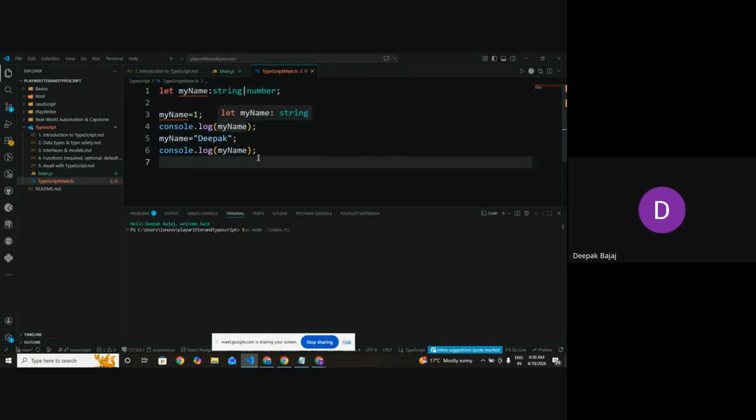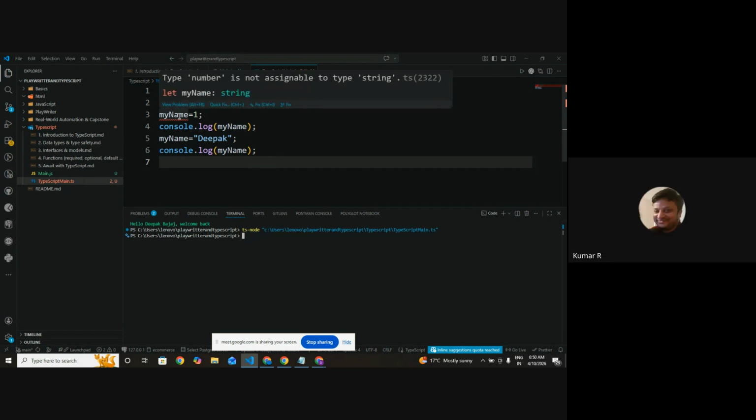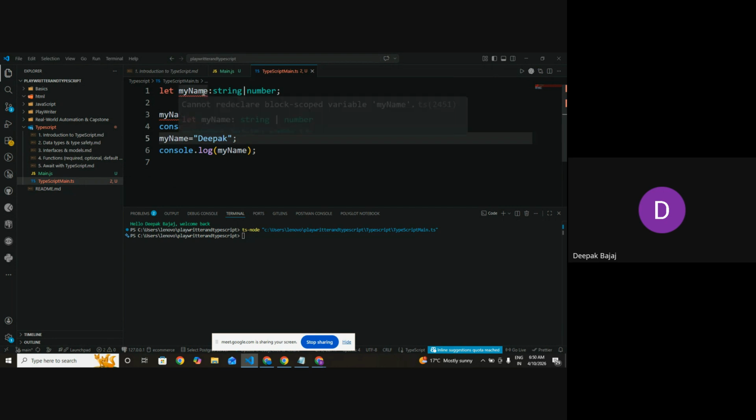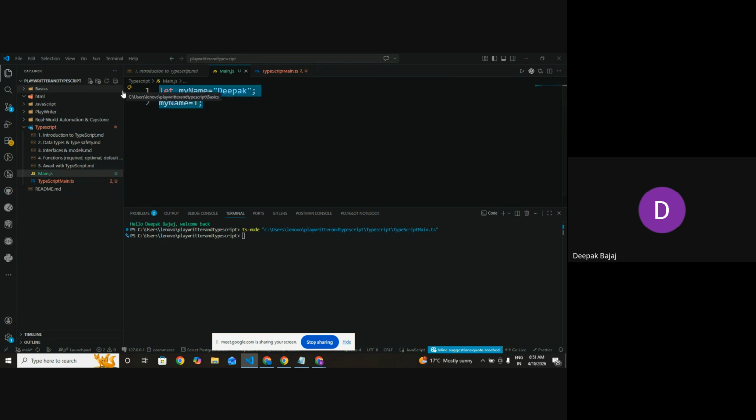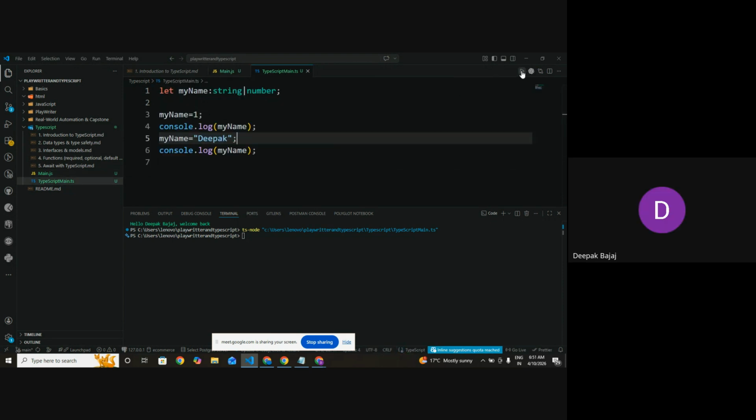So this is the main difference. If you understand this, then everything is easy for you. You need to understand this very well. But still, it is giving the red mark, and that's not an issue. Number is not assignable to a string, and this is a cannot redeclare error. Because it's available in both places, that's why it's confused.